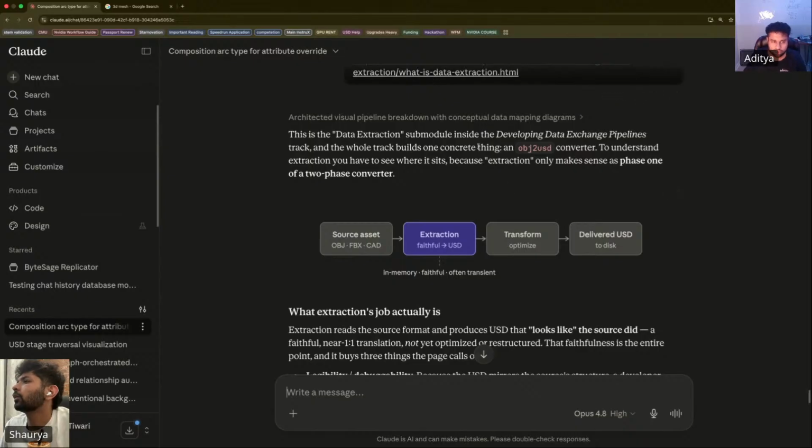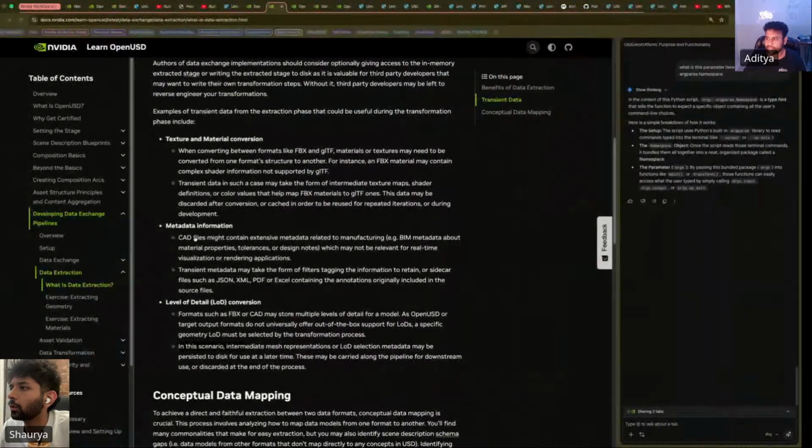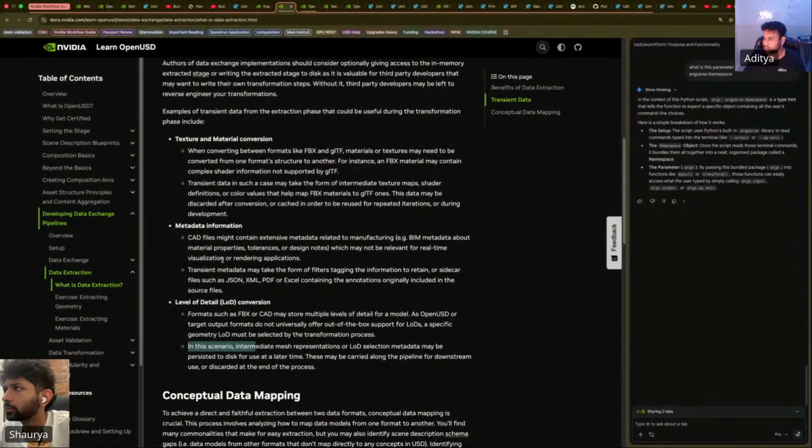Okay, let's see what Claude has given. This is the data extraction submodule inside developing data exchange pipelines. The track builds one concrete thing, an object to USD converter. To understand extraction, you have to see where it sits, because extraction only makes sense as phase one of a two-phase converter. Okay, so this is extraction, right? Yes, this is data extraction.